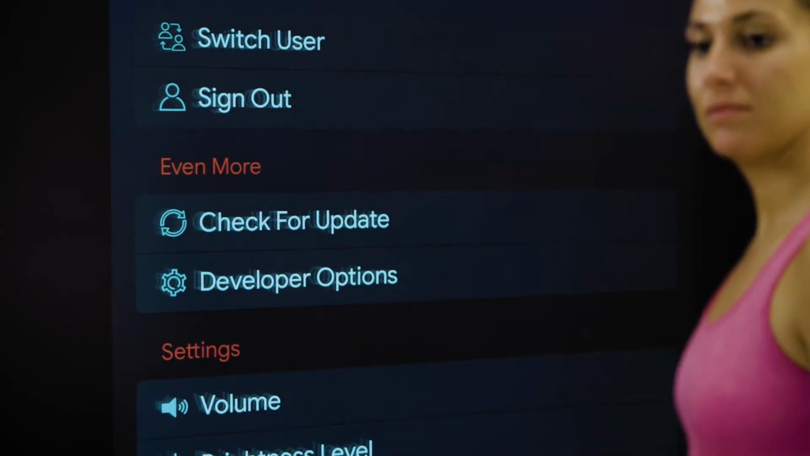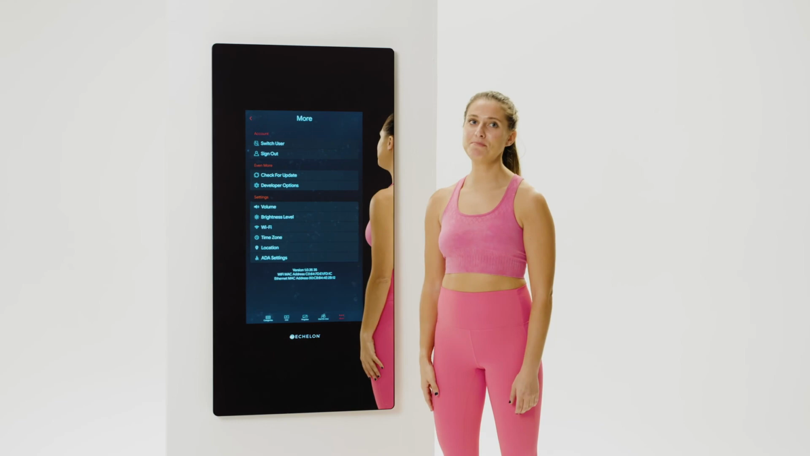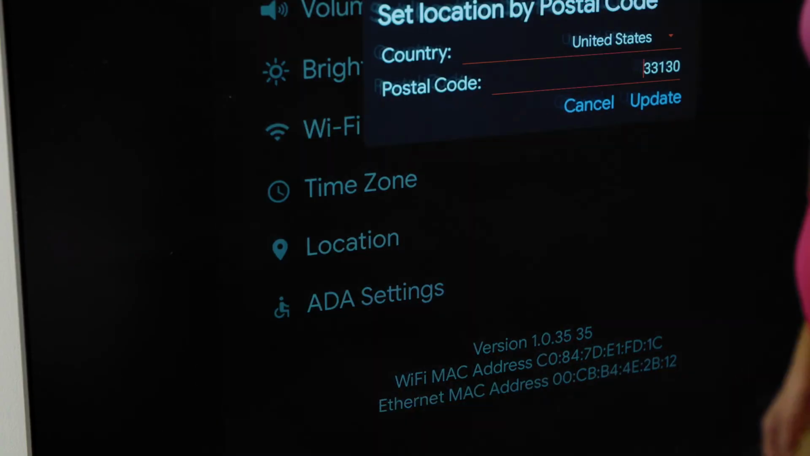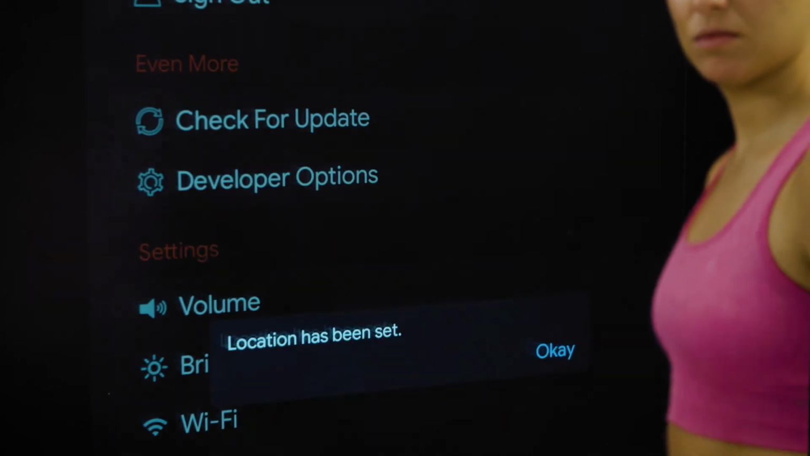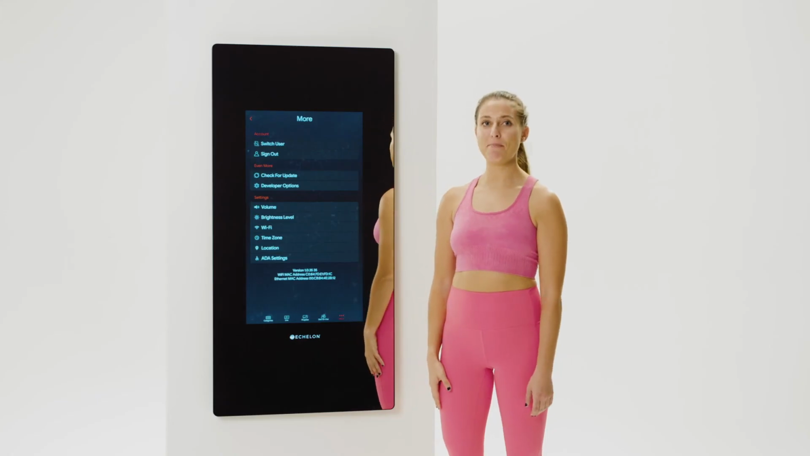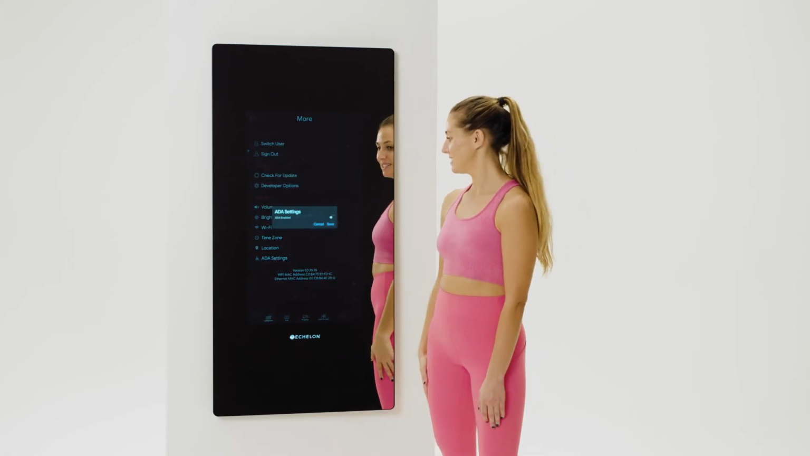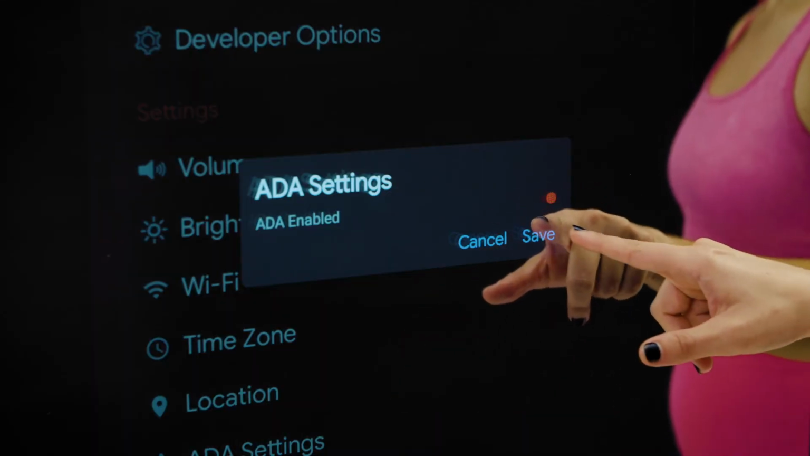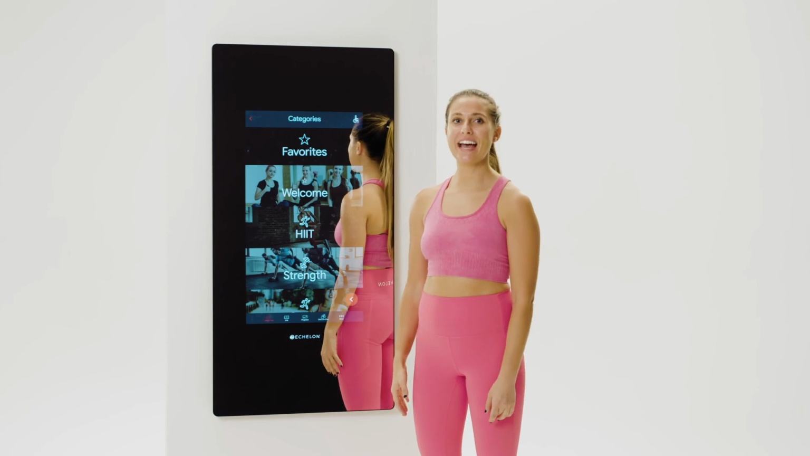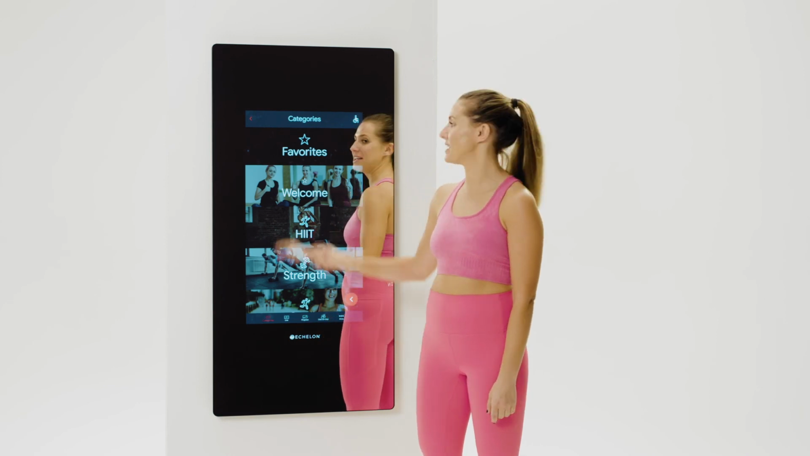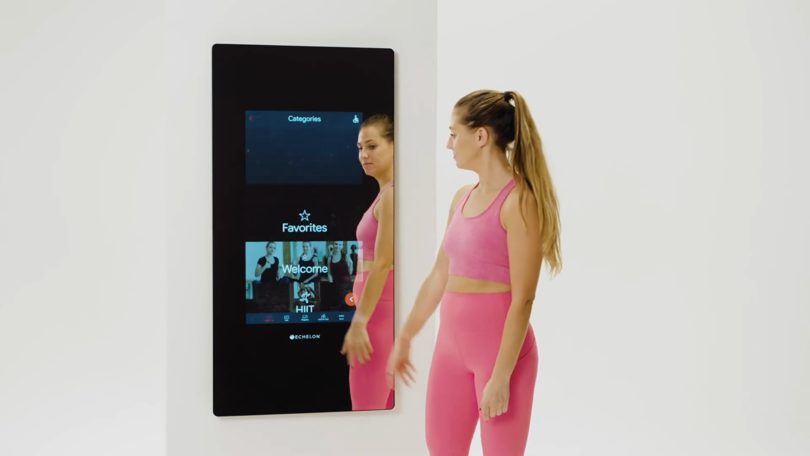Tap your time zone. Set your location by tapping Location, selecting your country, and adding your postal code. Enable ADA settings by tapping ADA settings, tapping the toggle to turn it on, and selecting Save. When in ADA mode, guests can easily access classes by swiping down on the screen.